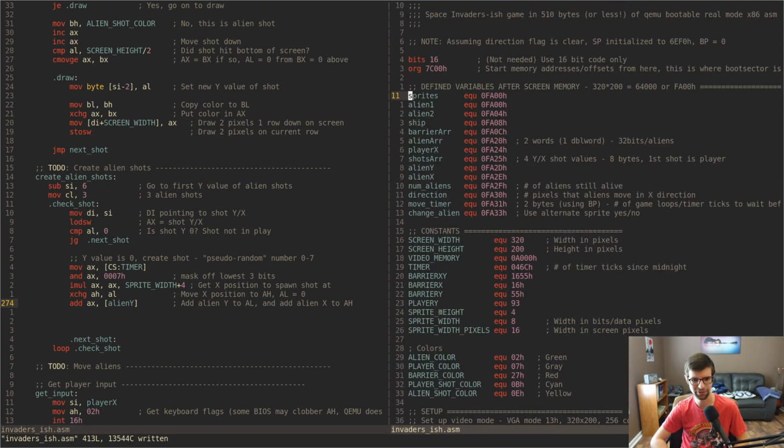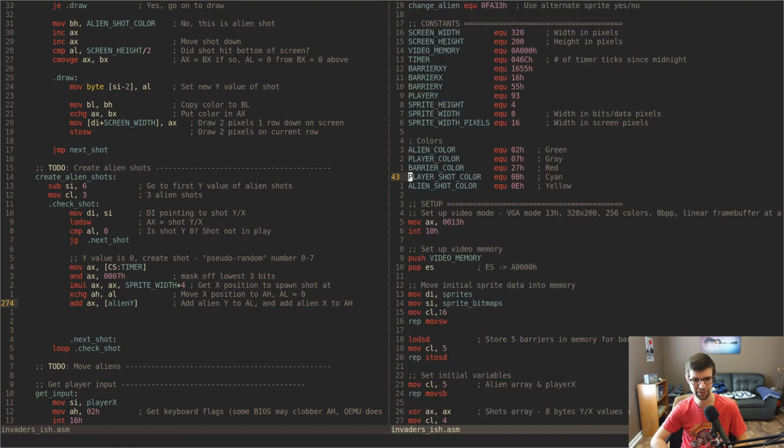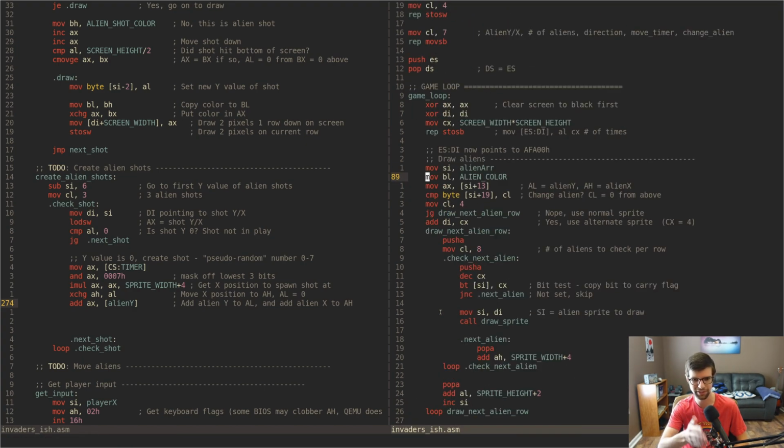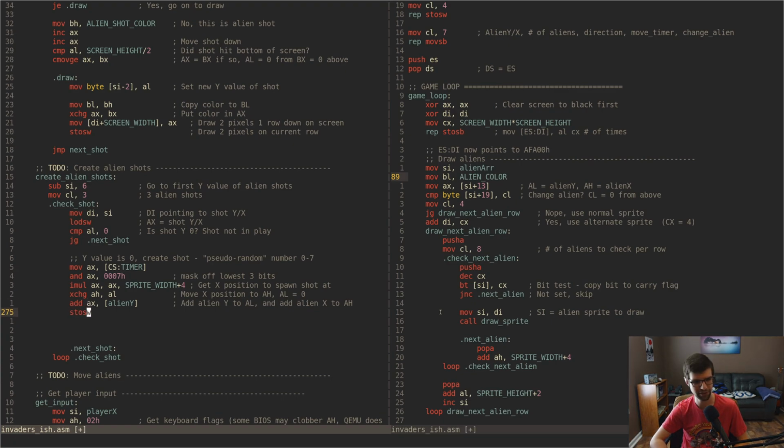The alien X value that we initially draw the aliens at, so that'll be the left side of all the aliens. I'm using this X offset here to offset from that to get a position to draw the shot at. So that's why I'm adding the initial X position here. And then the alien Y, we're going to spawn the shot basically at the top of where the aliens spawn. So it might look a little jank if the top row is blank, but that's fine. And then to move that new XY position, we'll move it into DI.